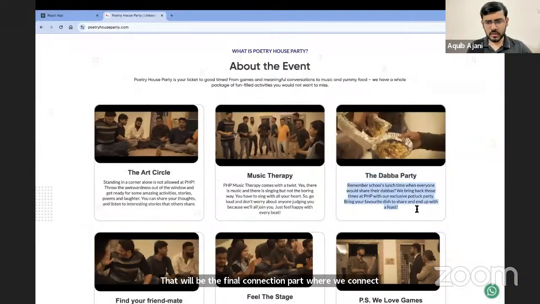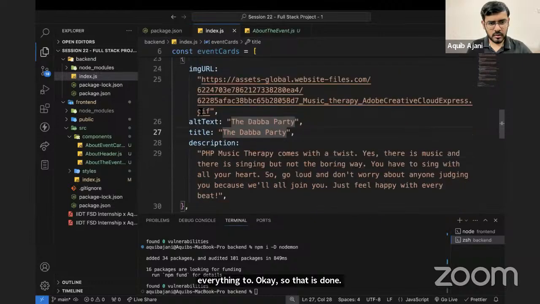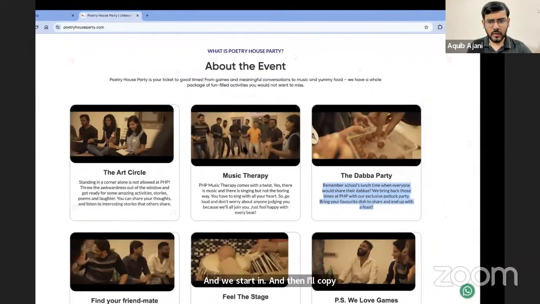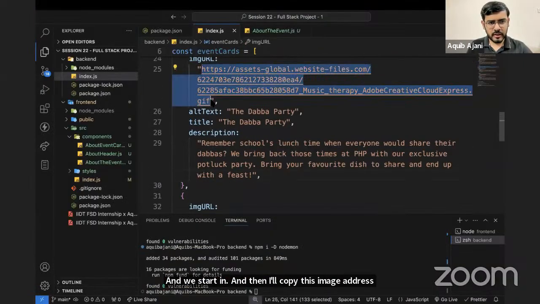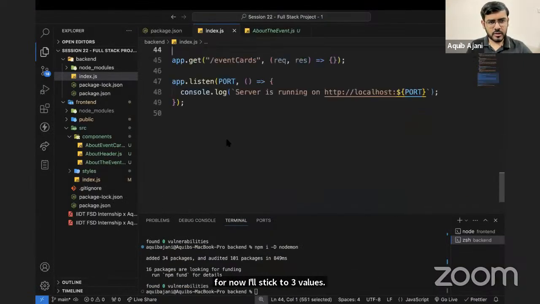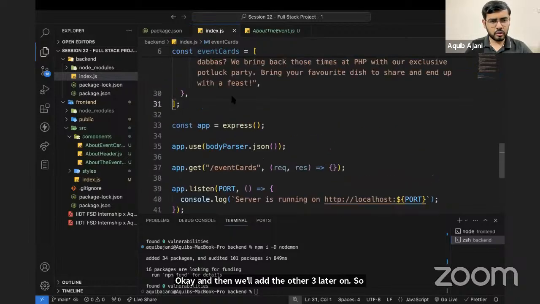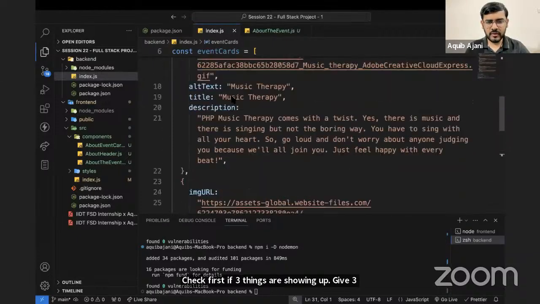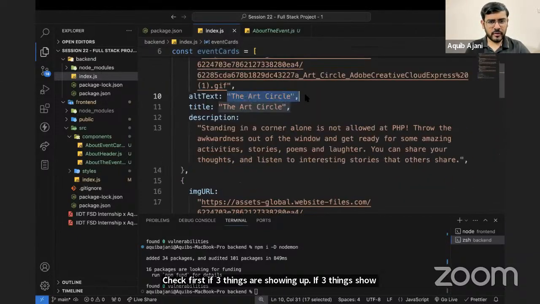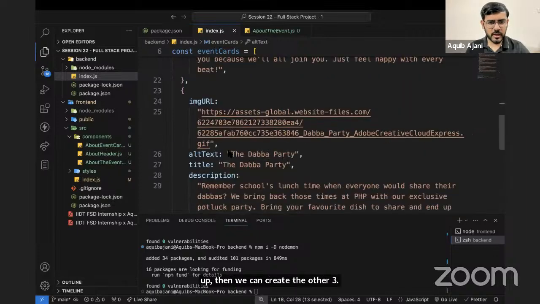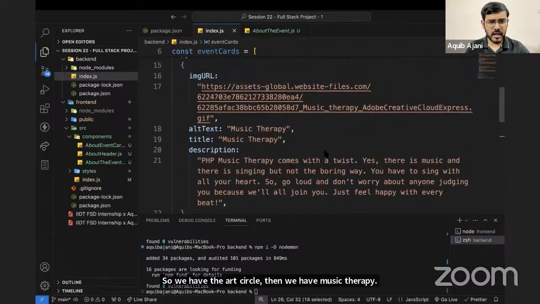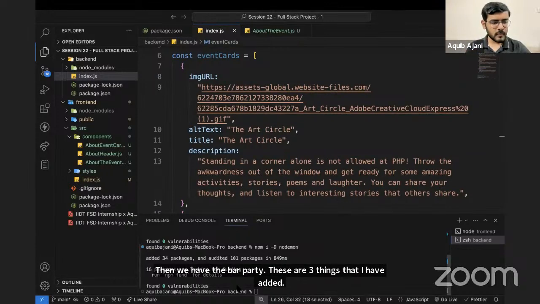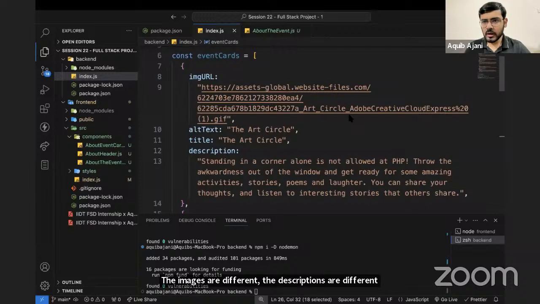Okay, so that is done. Then let's copy this one and paste that in. And then I'll copy this image address. For now, I'll stick to three values, and then we'll add the other three later on. We want to make it dynamic, right? We want to check first if three things are showing up. If three things show up, then we can create the other three. So we have the art circle, then music therapy, then the dabba party. These are three things that I have added. The images are different, the descriptions are different. Everything is different.